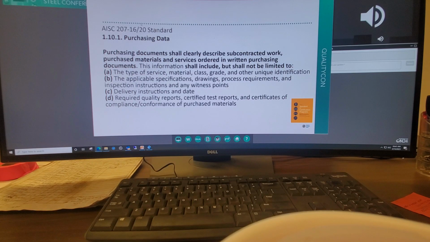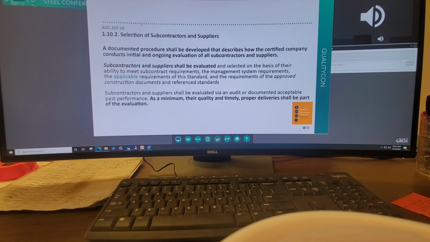110.2 of the standard, for selection of subcontractor and supplier, says you have to have a documented procedure shall be developed. It describes how the certified company conducts initial and ongoing evaluation of all subcontractors and suppliers. Subcontractors and suppliers shall be selected on the basis of their ability to meet subcontract requirements, management system requirements, the applicable requirements of the standard, and the requirements of the approved construction documents and reference standards. Subcontractors and suppliers shall be evaluated. At a minimum, their quality and timely proper delivery shall be part of the evaluation process.